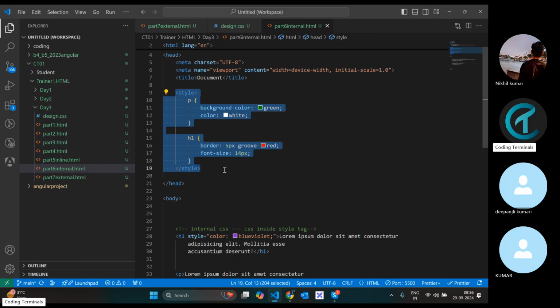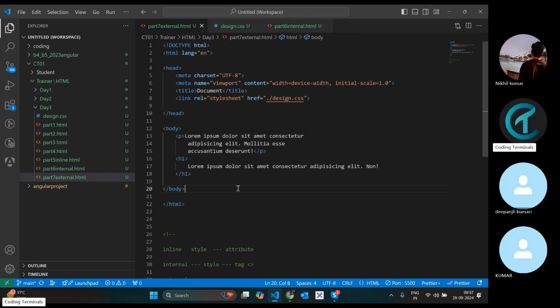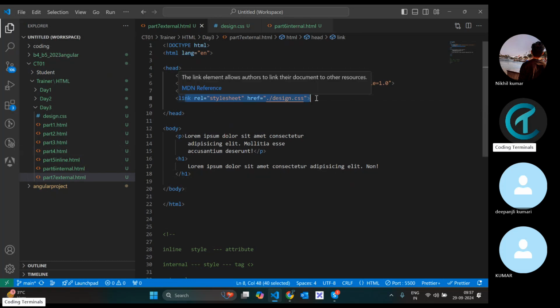Internal means inside the style tag. Next is external CSS. External CSS means with an external CSS file. So where is the file? Those files we link, meaning we attach or pass the reference with the help of the link tag. So these three things you have to know.